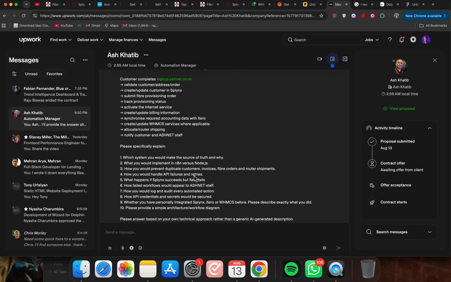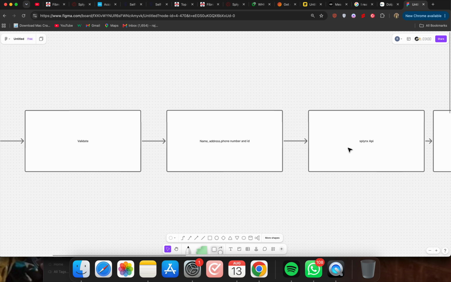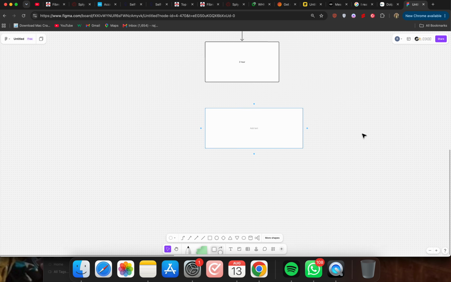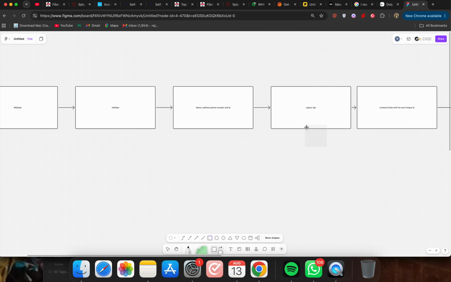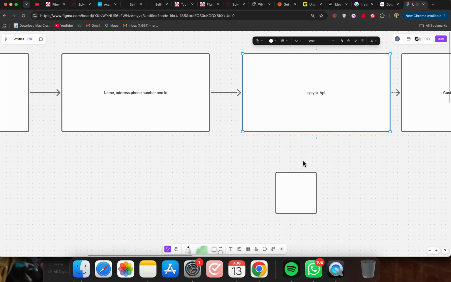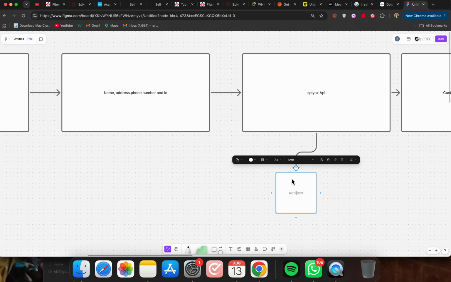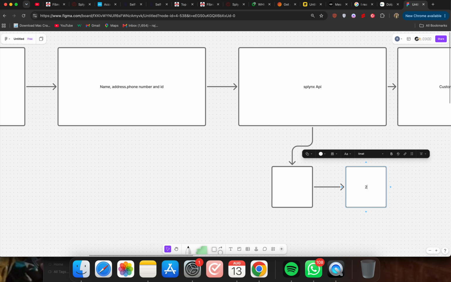How would you handle API failures and retries? Whenever any API fails, let me explain. Suppose Splynx failed to create a customer. What will happen? It will retry. After 5 minutes it will hit the API again and try to create the customer.